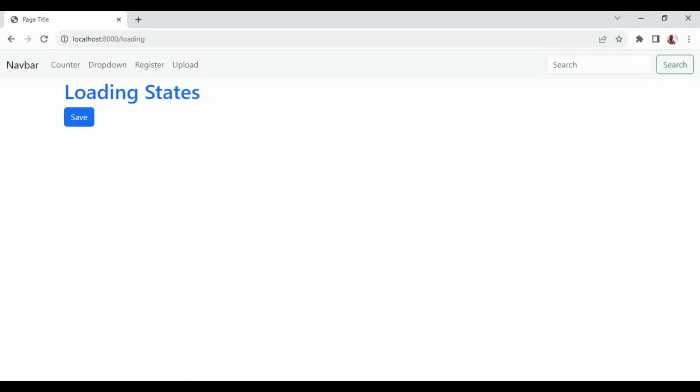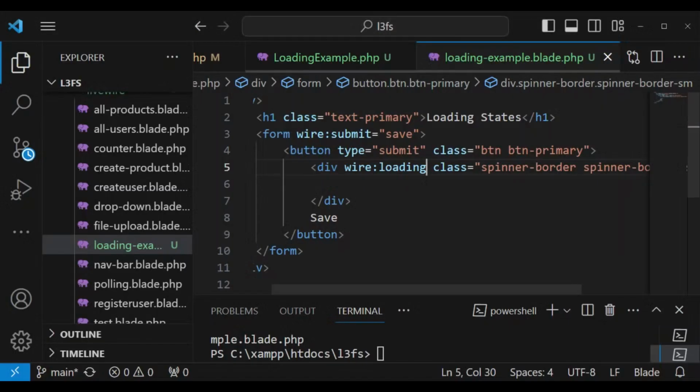So for the loading button, now the spinner is not being shown, but when I click save, now it's shown, and then the button is also disabled. We can also have a div that displays a message when this button is clicked. So let us go ahead and see how we can do that.